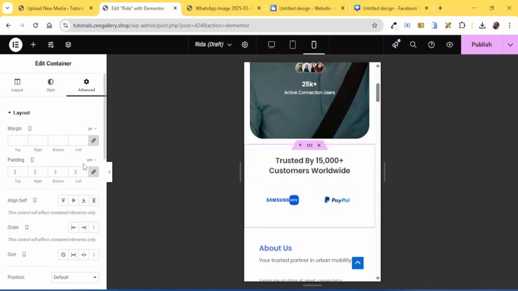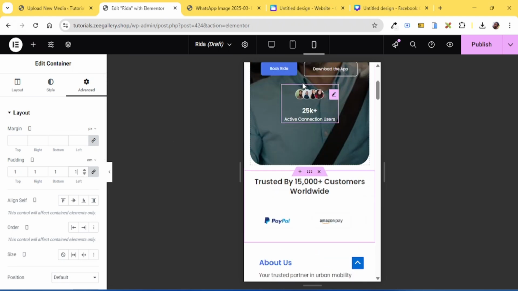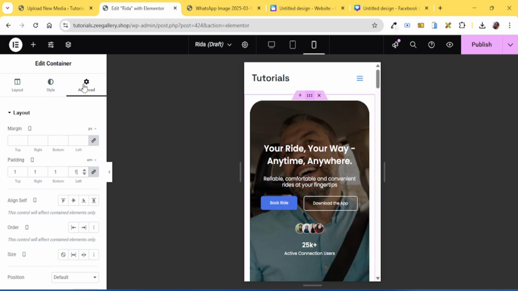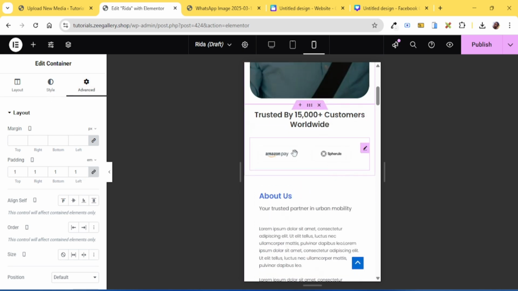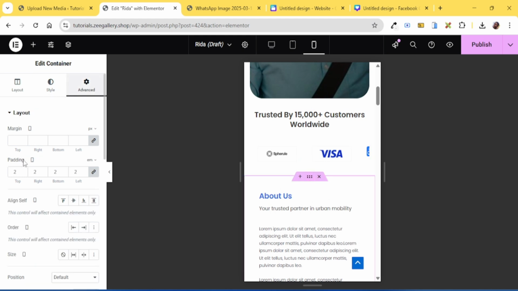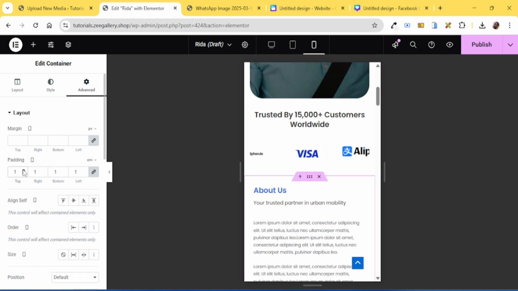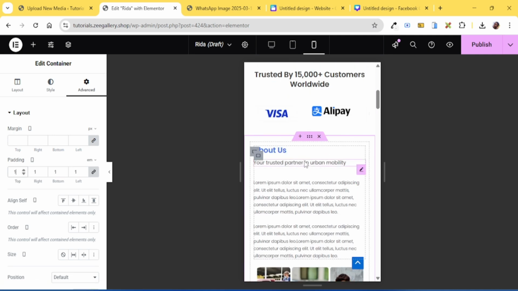For this one, I think we are using 2. Is it 2 or 1? I think it's 1. Let's see. Okay, it's 1. Then for this one, okay, it's 0, 0. So I think we are good with that. Then for this, the padding also should be 1.